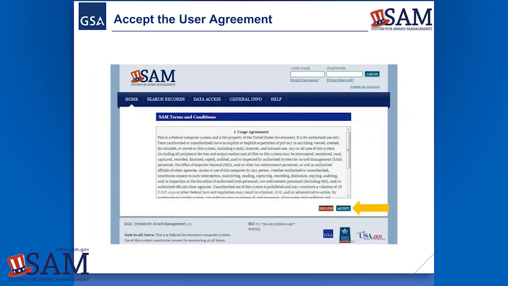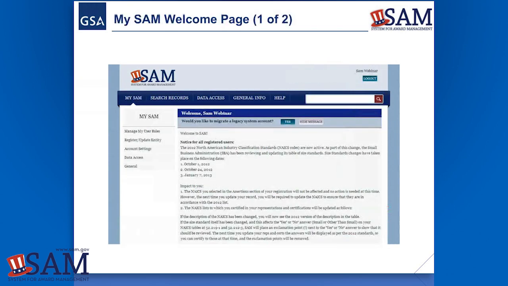You will accept the user agreement, reading all the fine print, of course. And now you're in SAM. You've got the My SAM welcome page. You can read different bits of information. You can explore the website. But you don't have any access or permissions to any specific entity record at this point.